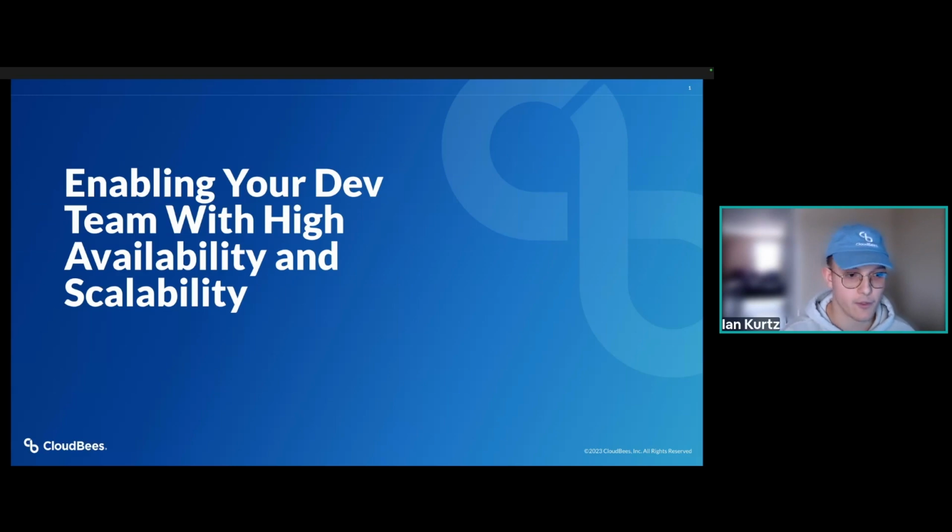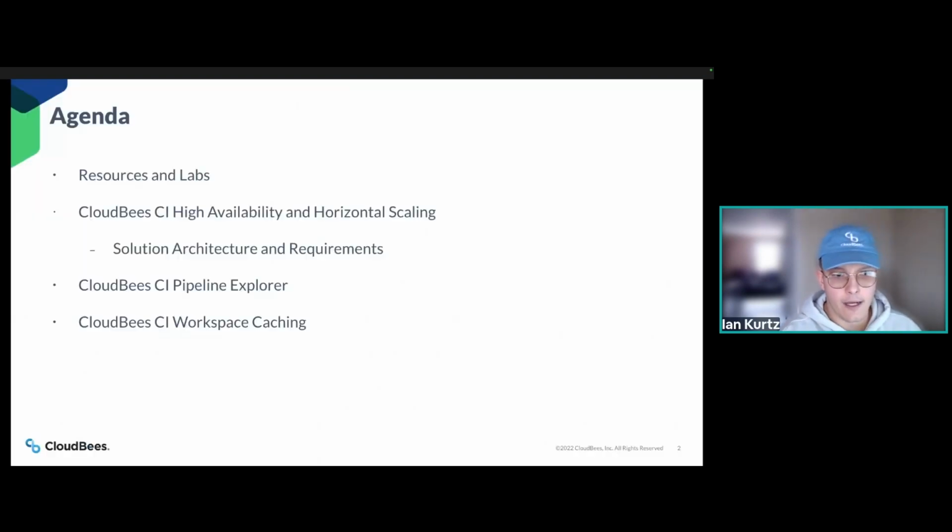What we'll be doing towards the beginning is covering what you will first need to get set up in our platform to run the labs that we'll be executing today. And again, those are going to be specific to our new high availability and horizontal scaling capabilities. Before we get hands-on, we'll cover the solution architecture, and some of the requirements that you would need as a CloudBees customer to get set up with that type of architecture.